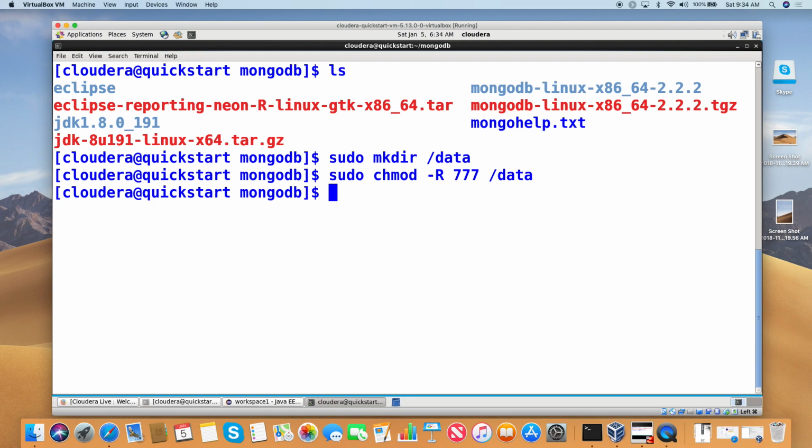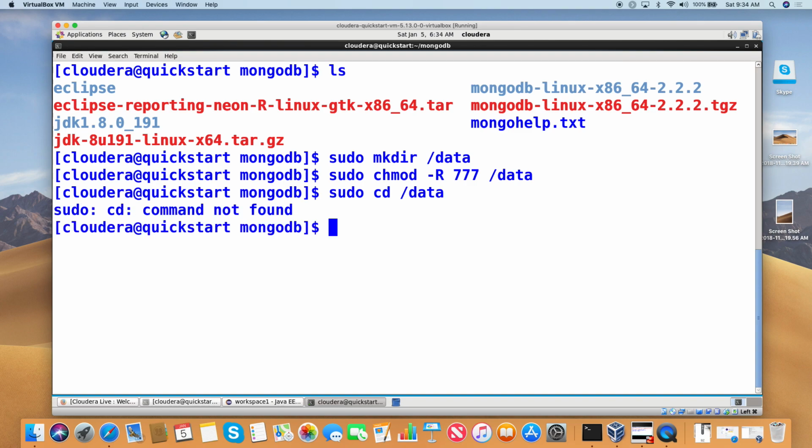Now what is the next step? I am going to go to that data directory, right? So cd slash data. Yeah, cd slash data. And now I am going to create the next one. Again sudo mkdir. And what do I need to create?